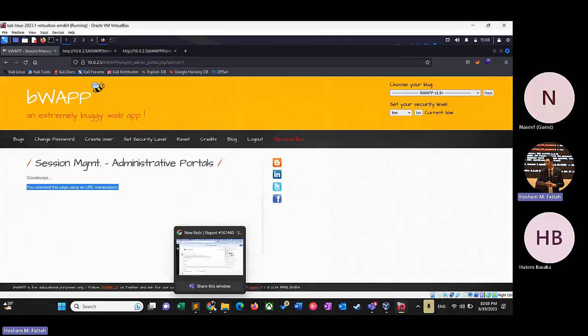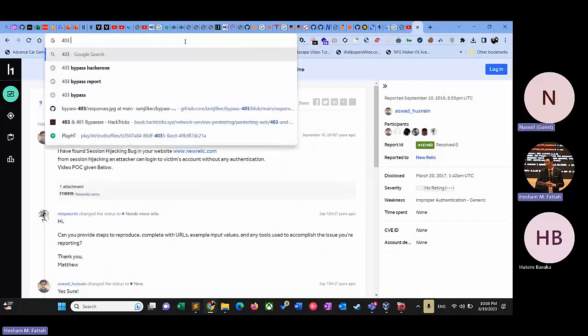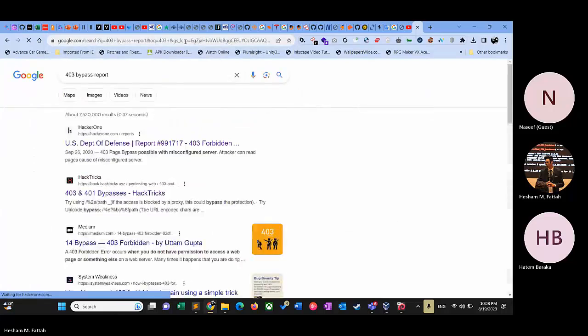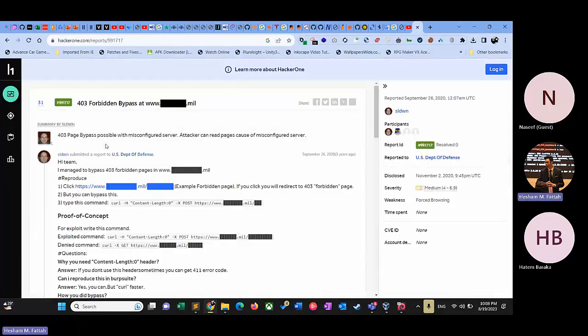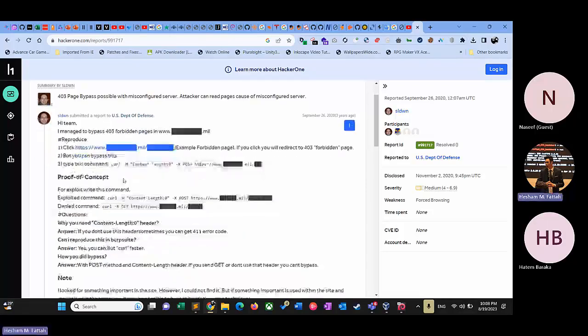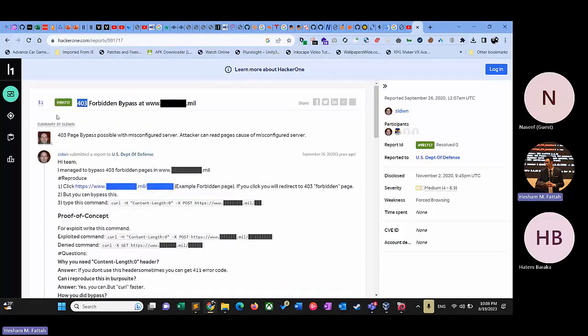Okay. Let me show you something similar to this vulnerability: 403 bypass. Did we cover this one before? No, this is the first time. Okay, so if you receive a 403 code, that means this page is forbidden. Yes, there is a page, but actually you cannot access it, right? So this guy here was able to bypass this page. It's a vulnerability in the Department of Defense. Okay, so he clicks on this URL. This is the vulnerable page, and he can easily bypass it by sending a header: Content-Length 0.